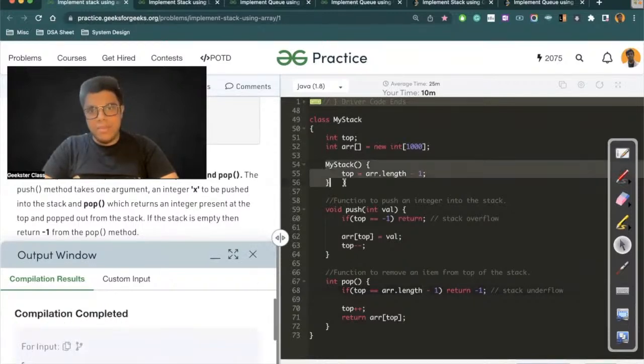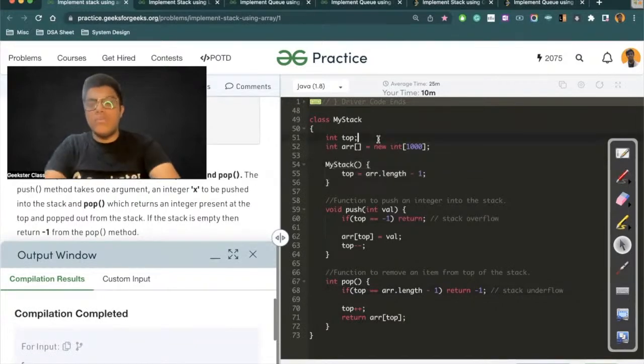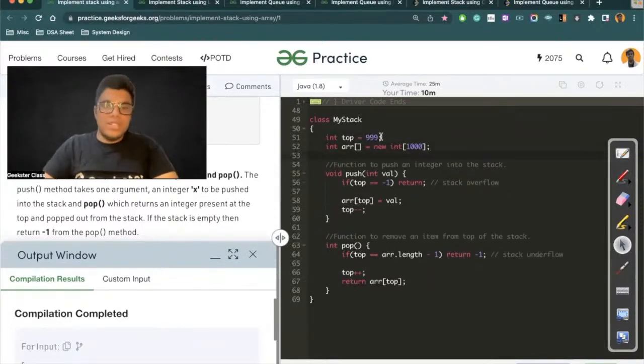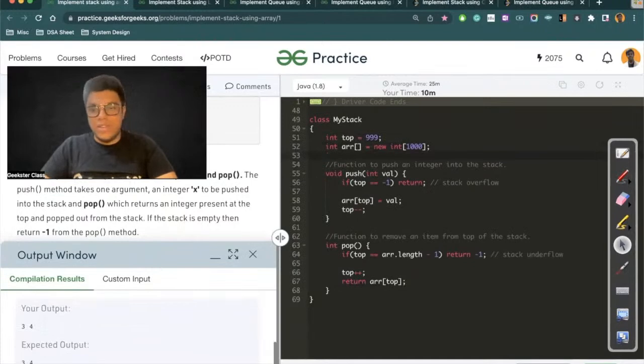And what is this? Maybe some of you might not know. This is nothing but a constructor. So if you do not know about constructors, you can simply initialize the top here by saying 1000 - 1, which is 999, and you can ignore this line. So if you do not know constructors, there is no worry.